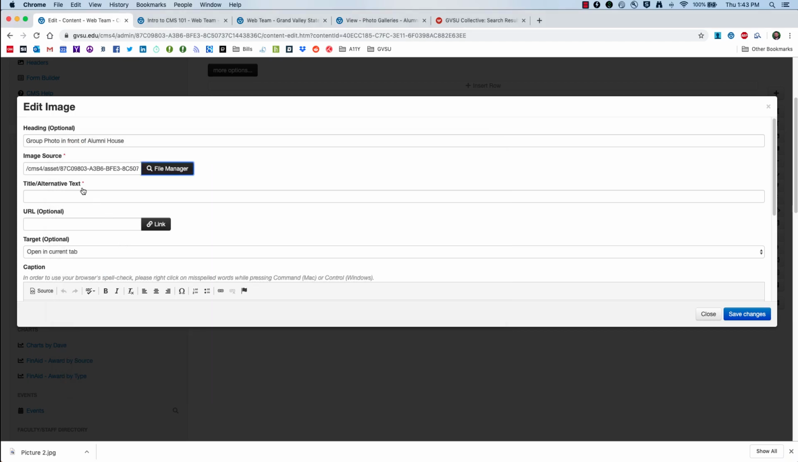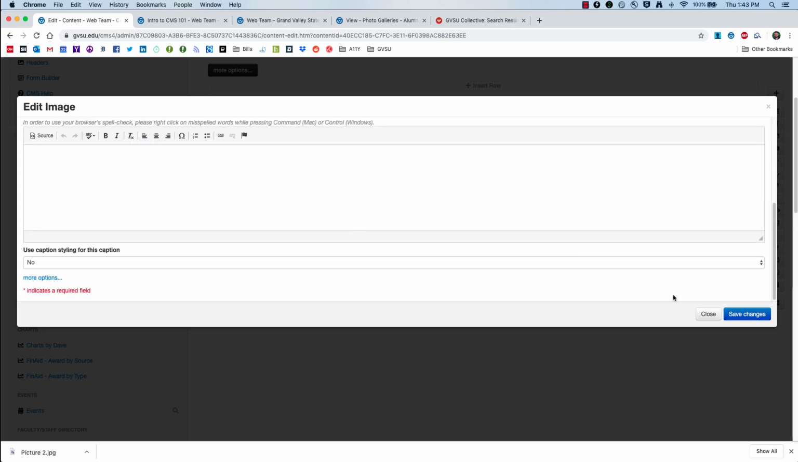And now that we have the picture uploaded, we'll add in the alt text. We'll say group photo in front of Alumni House. And then we'll say save.